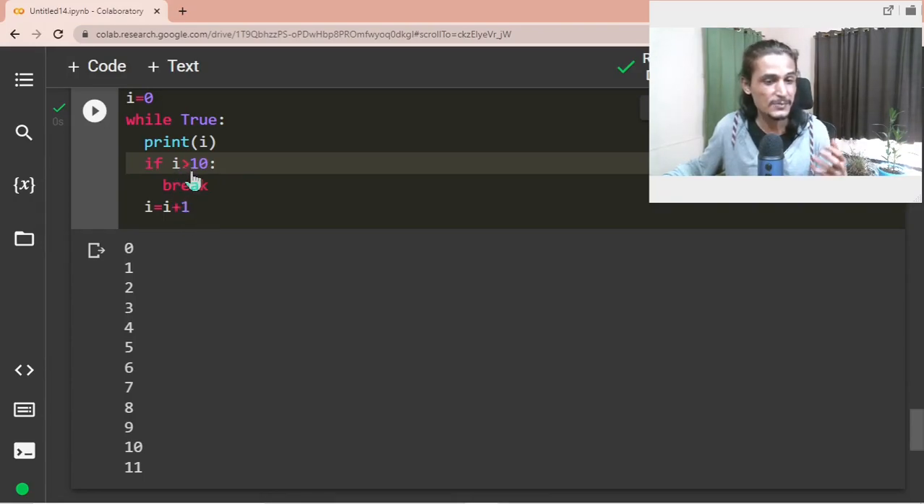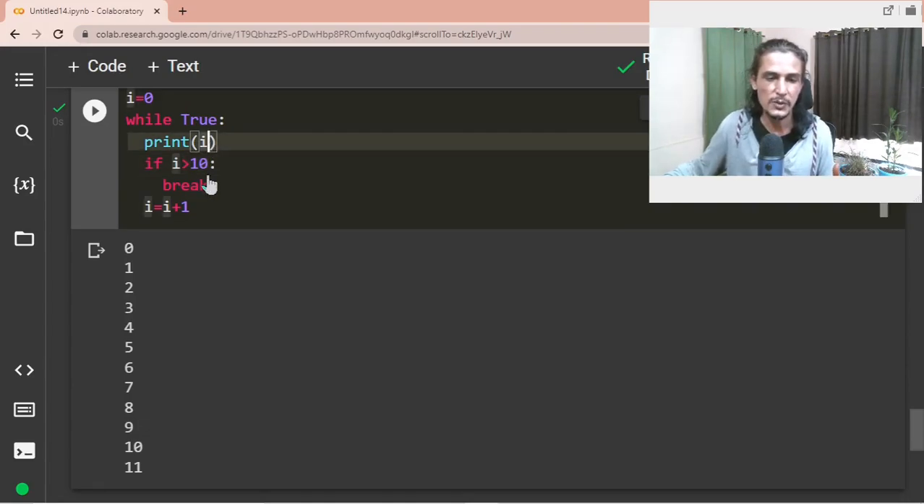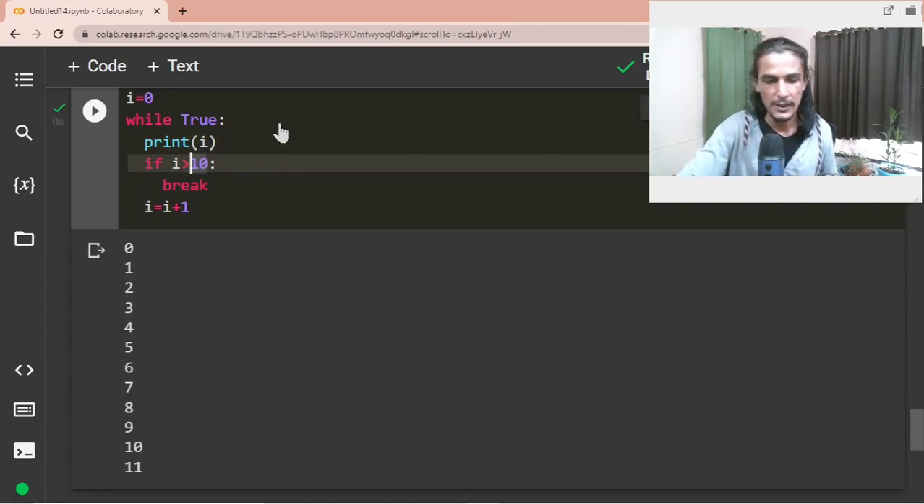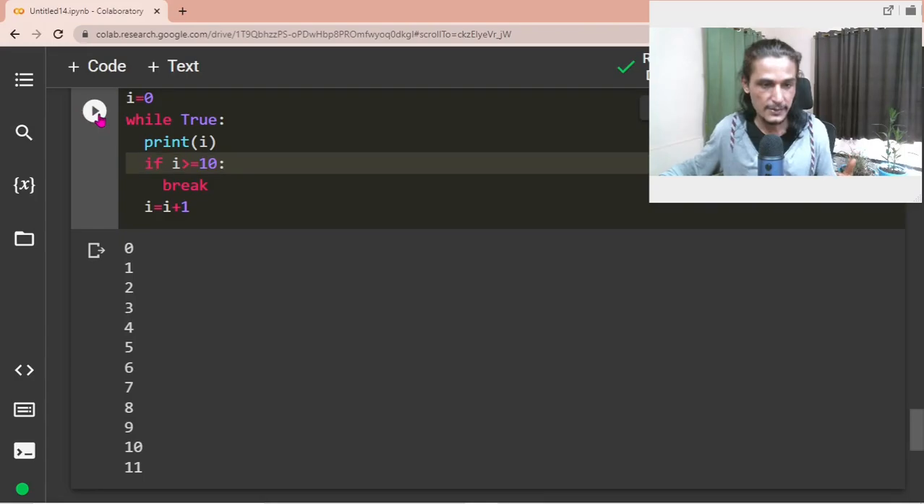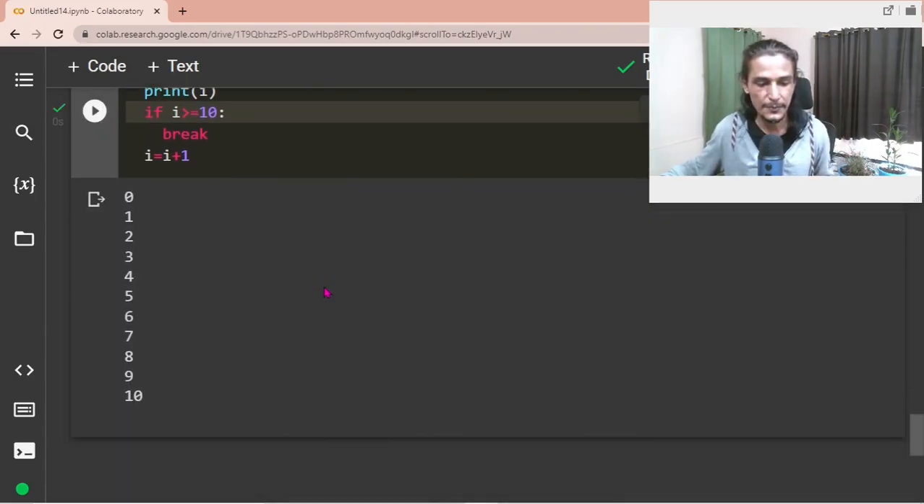Now see, at some point 10 is greater than 10, that will be a false condition. So it will skip this break, and then it will make it 11. 11 will be printed, and then it will become a true condition. 11 greater than 10, it will be true condition, I'm sorry, and it will execute this break. So if you don't want that 11, you can write just here greater than or equal to 10. You just want to stop the process there.